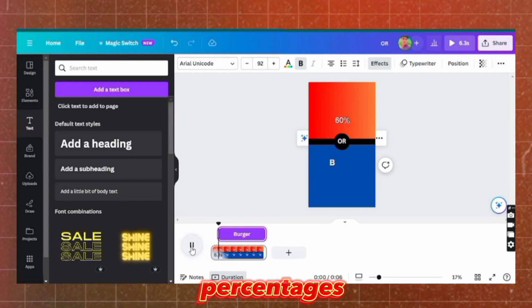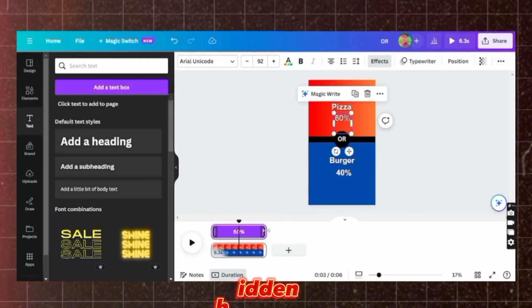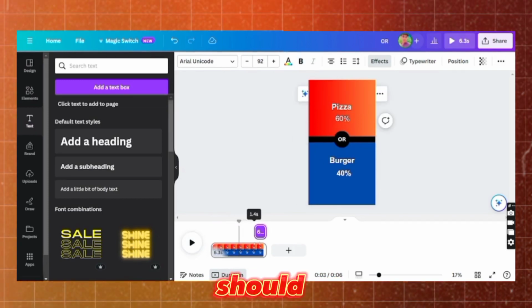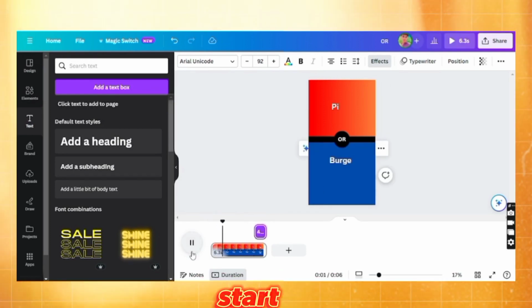As for the percentages, keep them hidden at first. When the cursor is placed on the pizza, it should start disappearing, and the percentage should start appearing.